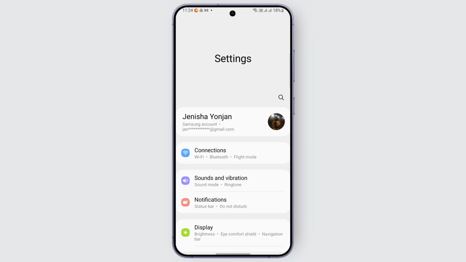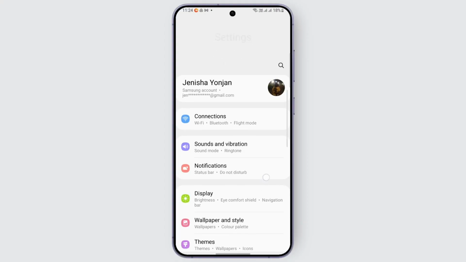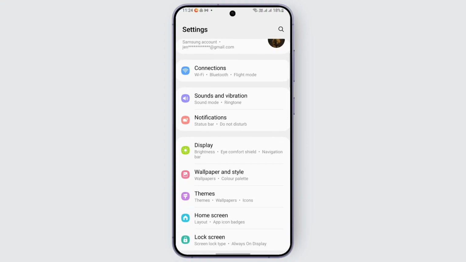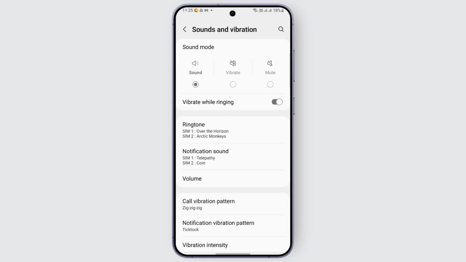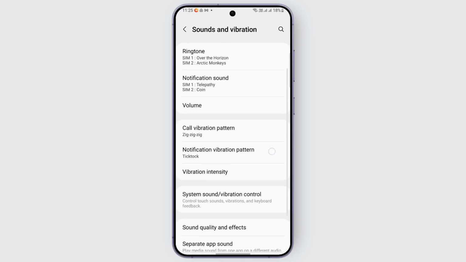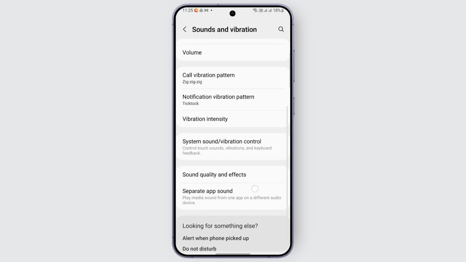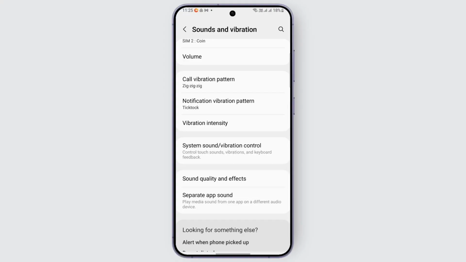these options on your screen. Now you need to scroll down to the given options and look out for the option called Sounds and Vibration. The settings may vary depending upon device, but you may just follow these steps. And then once you head over here, scroll through the given options and look out for this option called System Sound or Vibration Control.